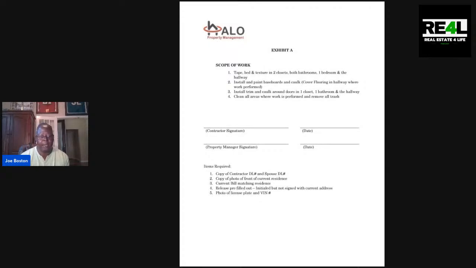Okay. In addition to that, the next one, number 4, is a release of lien, pre-filled out. And what I do is I actually have a release of lien. I'll talk about that at another time, but I have a release that I have filled out, and I have them initial it because then they realize they have to sign a release of lien to get paid. Okay. And it has to have their current address on it. And then in addition to that, a photo of their license plate and VIN number.